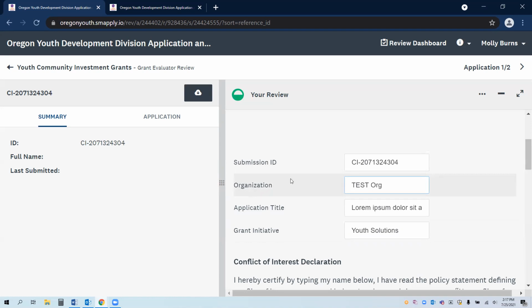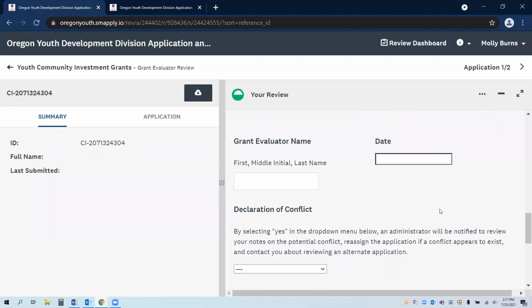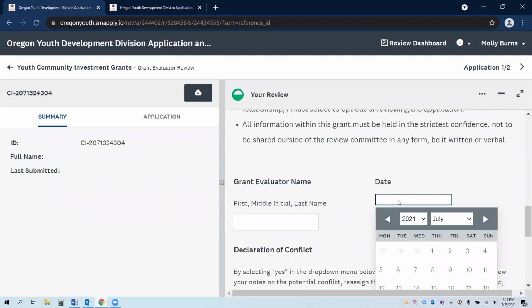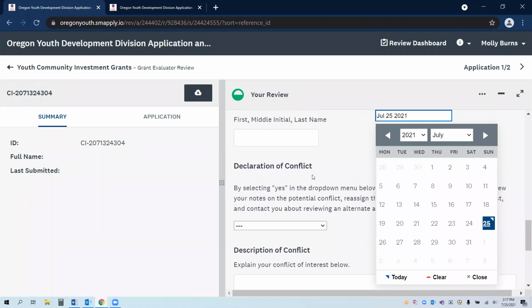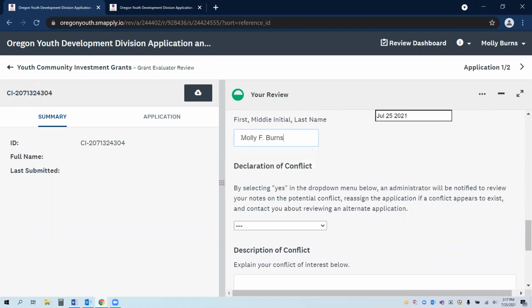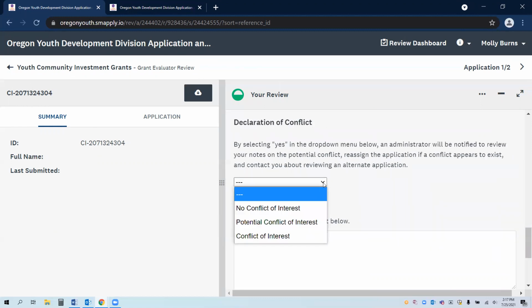And you will look here on the right, read down here, scroll down, and you can see that there are 3 required fields. So in the date, you click on the date field, and then you can click on the date to populate the box. On the name, you can type your first name, middle initial, and last name here. And then there's also a required drop down on conflict of interest.